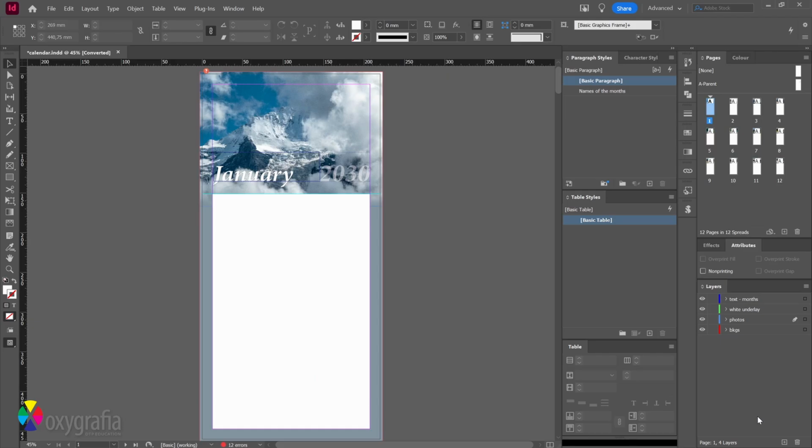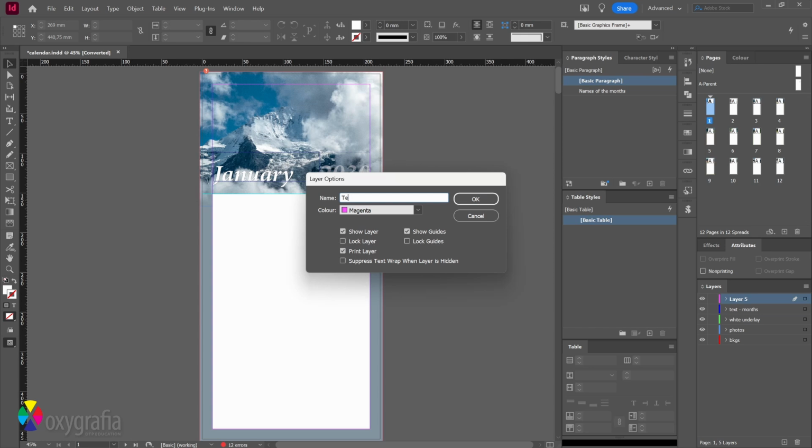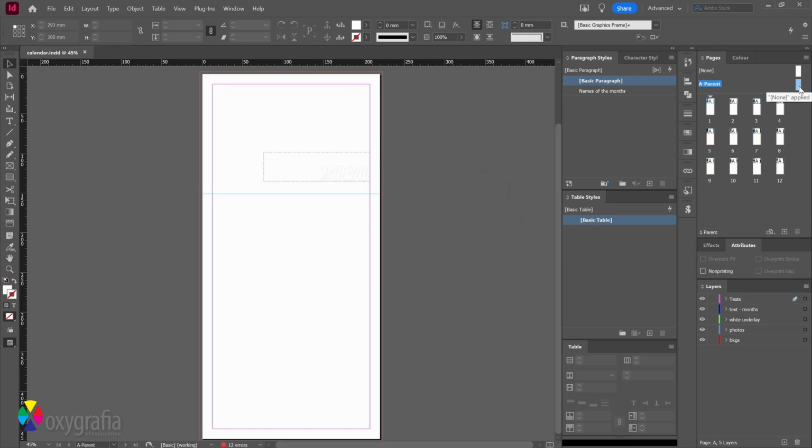Close. Now InDesign. This is the calendar layout which I created in the previous video. To keep the project tidy, I'm adding a new layer, text, for all the content that will come from import in a moment. I'm going to the parent page. The bare page looks like this. Look at the pink frame.